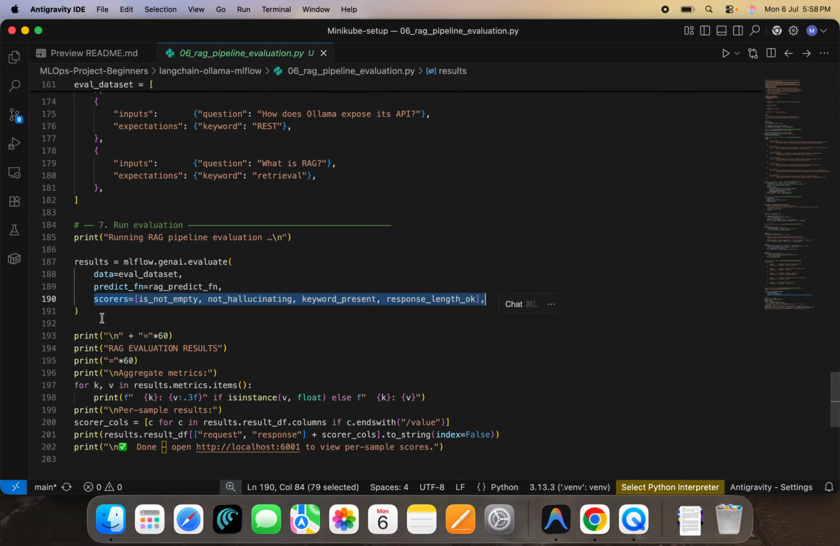Now once we run through all the questions and once we have evaluated for each scorer, then we'll be getting our metrics here. So once we get the results, then we'll be printing our aggregate metrics and the per sample result, which we'll see when we are running this script.